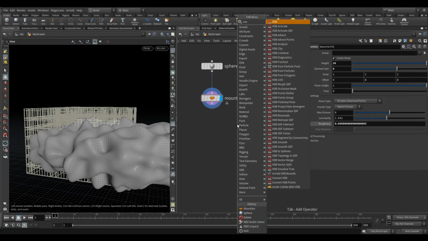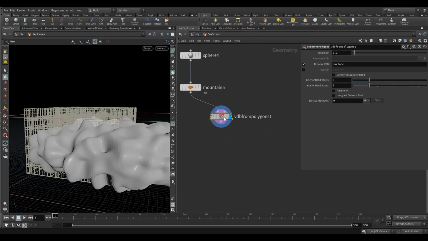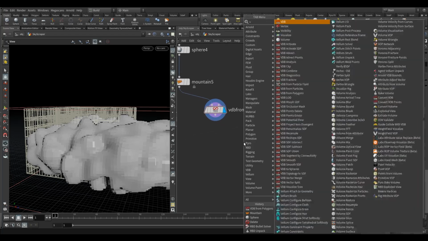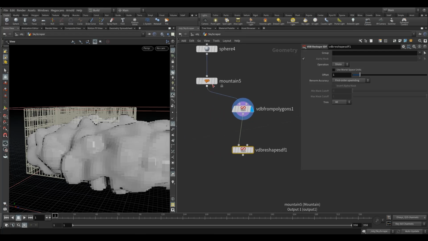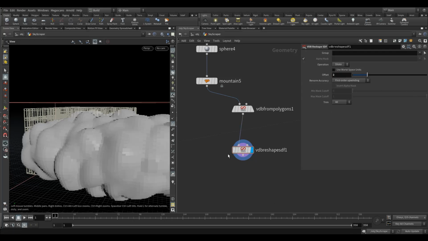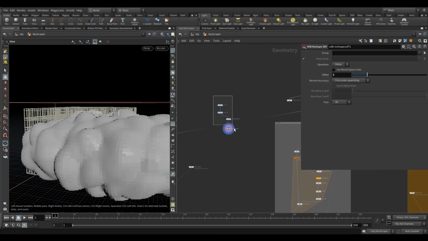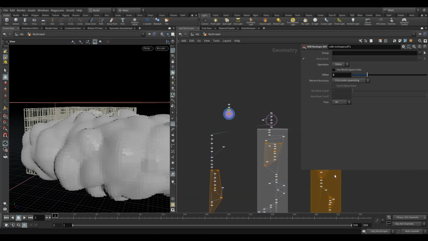Now I'm going to VDB this, VDB from polygons. It's just an easy way to expand this. Set this to 1. We don't need that much resolution, and then VDB reshape SDF. I'll put this off to the side because we'll need this size and this size separately. I want this to be bigger, basically. That's why I'm doing this dilate. Set it to 2. Let me move this up here because I think we'll be using it on all of these.